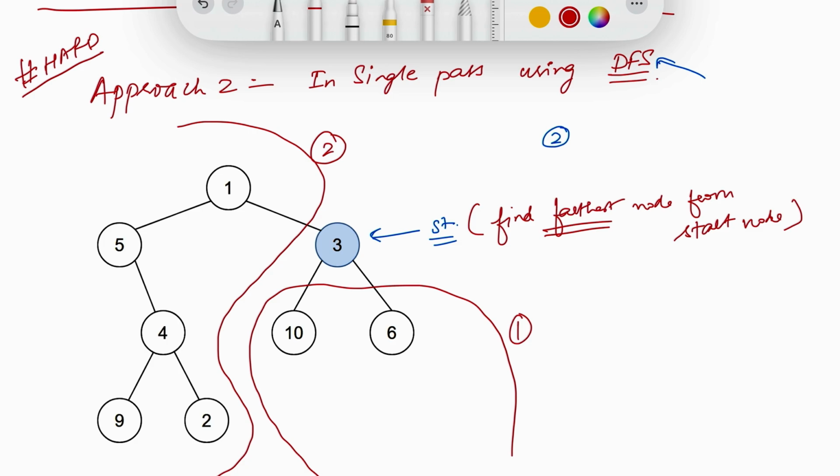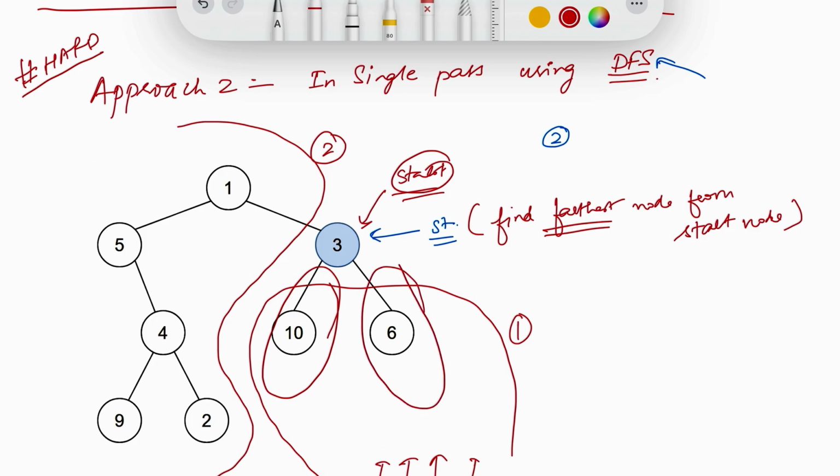Let's have a look at the first section first. Here we can easily see that the start value is our root, and from root, if we have to find the farthest value, what we are going to do is we will just calculate the height of this left portion and height of this right portion. Whichever is the bigger one, that will be the answer.